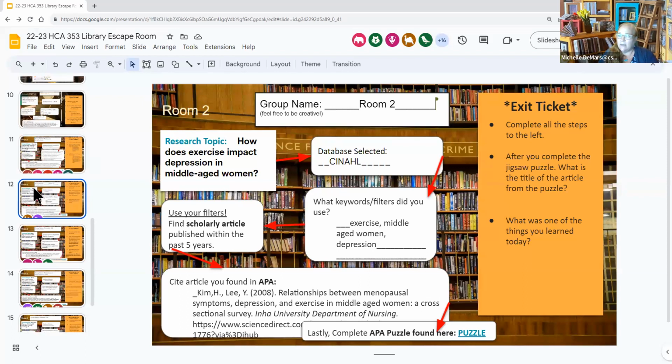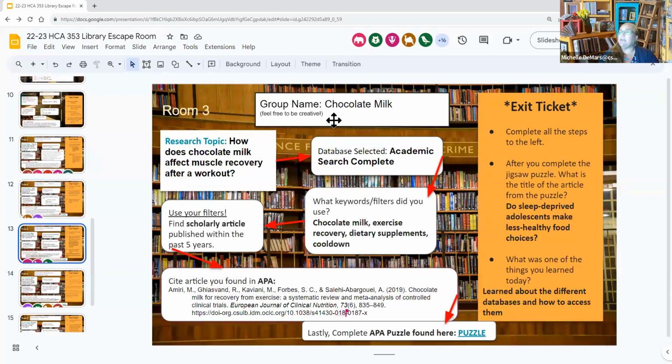Well done, well done. Moving on to room 3, they were looking at chocolate milk and its impact on exercise recovery. They called themselves chocolate milk, of course. They were looking in Academic Search Complete. They found a great article regarding exercise and chocolate milk. They were able to complete the puzzle. And one thing they learned about was the different databases and how to access them. A very good way to go, room 3.